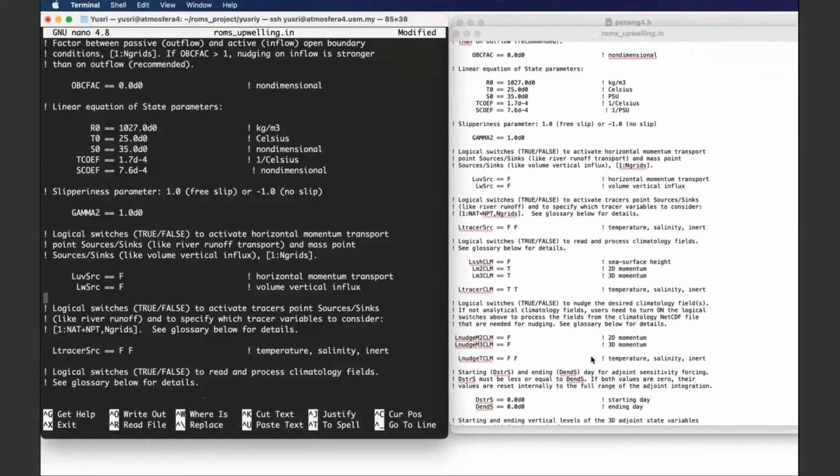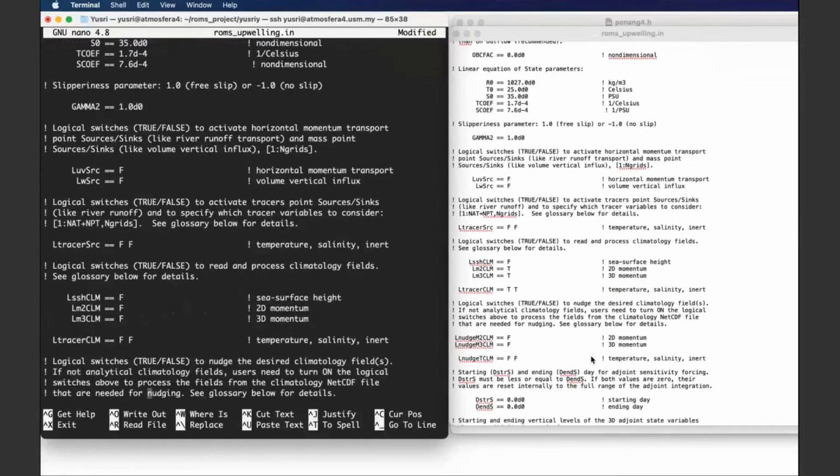Temperature, salinity. Here you put as true, to read and process methodology fields. And so it will look for the variables inside the climatology files that we created.